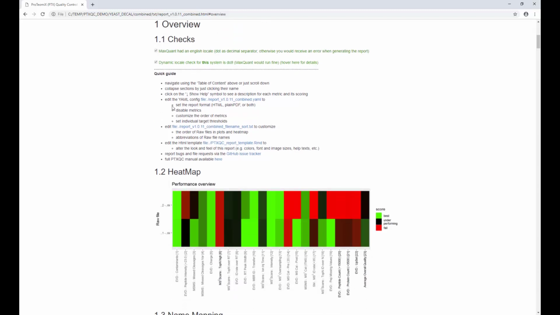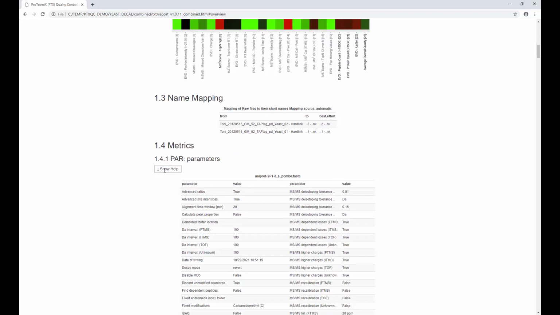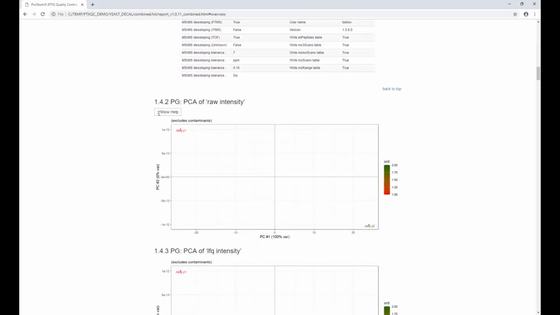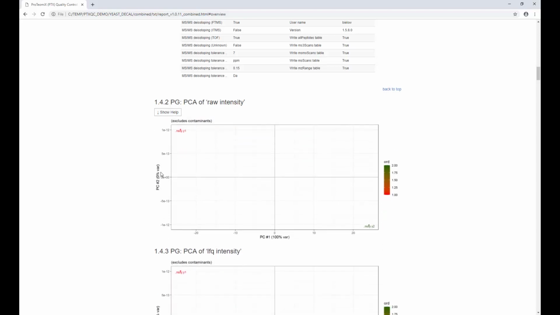So next up we have a quick guide, which we're just going to briefly go over. You can collapse sections by clicking the name, if you want to get rid of it. Then, very important, each metric, which are down below, has a show help button, so you can basically read on what the metric is trying to tell you. And this is available for all the metrics, so you can quickly read up on what you're supposed to see and how to interpret this. It will also tell you how it scores this metric and how that's done. And we'll come back to that in a second.